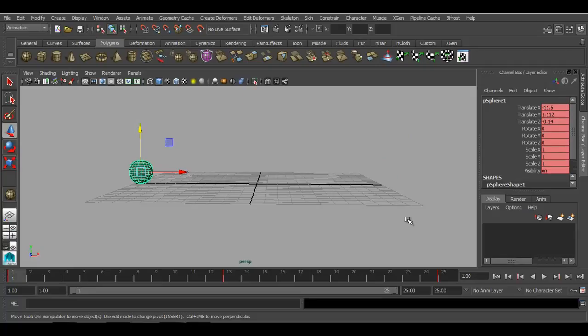If you want to move frame by frame in the forward direction, then hold Alt and press the greater than key on your keyboard. So it will move frame by frame. If you want to go backward, Alt and less than is the hotkey.